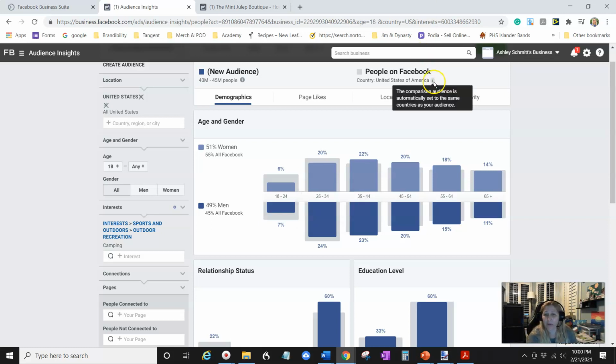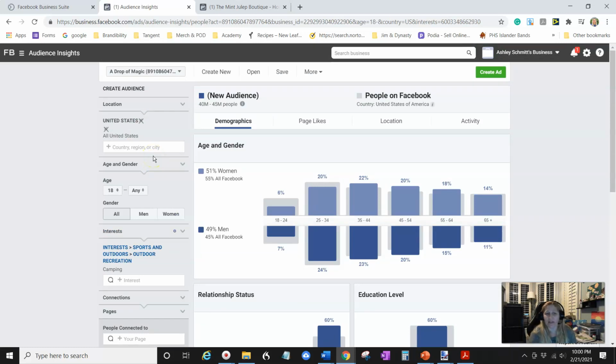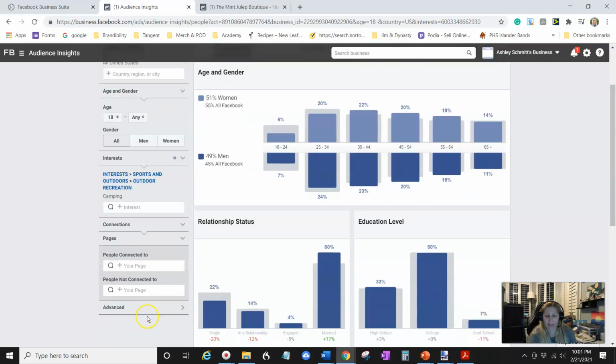And also something you can actually pick a different audience. Mine is set, because I'm in the United States, to default to America, but you could change that. So you can go up here and change where you want to advertise, or who you're advertising to definitely changes, so it makes some sense.